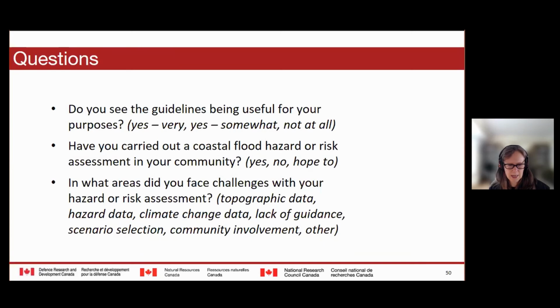So getting close to the end, I've put some questions here for you to think of. I really want to hear back from you and see if this is useful information for you. So now you've got a sense about the guidelines. Are the guidelines useful for you? I'm just putting these questions here to stimulate some discussion within our chat right here.